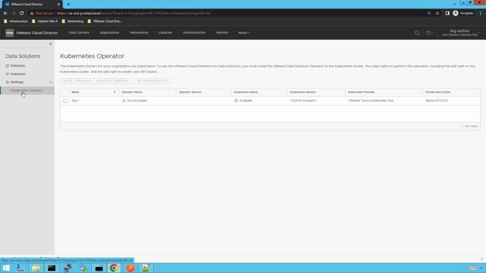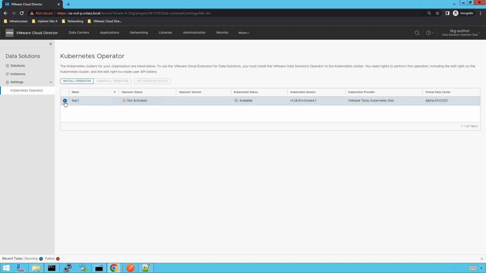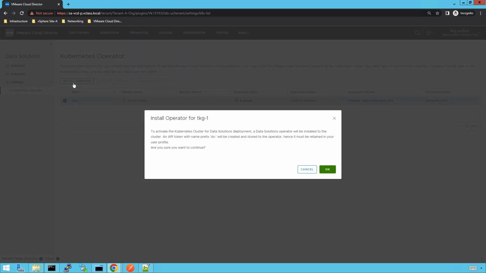To run the VMware Cloud Director extension for data solutions in a Kubernetes cluster, we must install Data Solution Operator on this cluster. Data Solution Operator can install, upgrade, and or update the data solution instance on behalf of the user. So let's go ahead and install the operator on TKG-1 cluster. Let's click on Install Operator. To enable the Kubernetes cluster for data solution deployment, a data solution operator will be installed on this cluster. Let's click on OK.